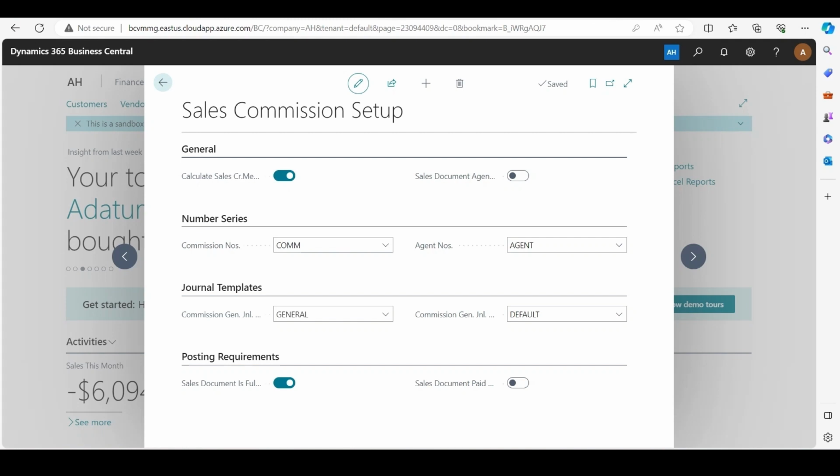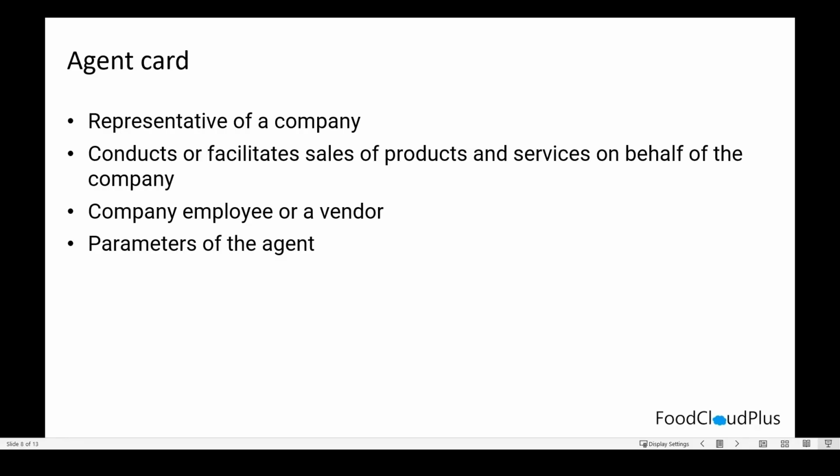And now moving on to the Posting Requirements Fast tab, we can see 2 buttons that when turned on will impose restrictions. The first one of which is the Sales Document is Fully Paid button, which when turned on makes it so that commissions will only be paid if the corresponding sales document has been fully paid, and the Sales Document Paid by Due Date button, which when turned on makes it so that commissions will only be paid if the corresponding sales document has been paid by the due date.